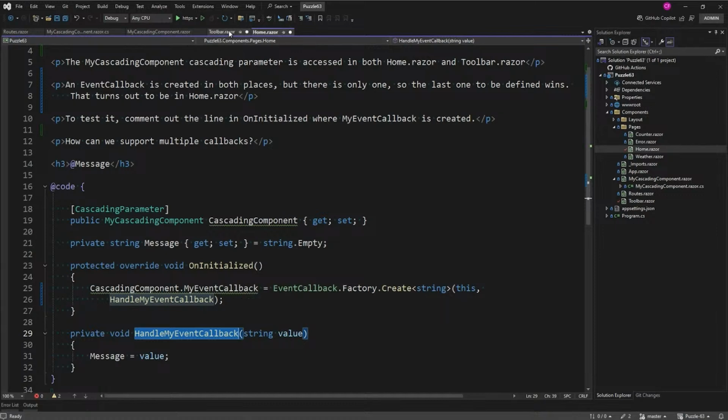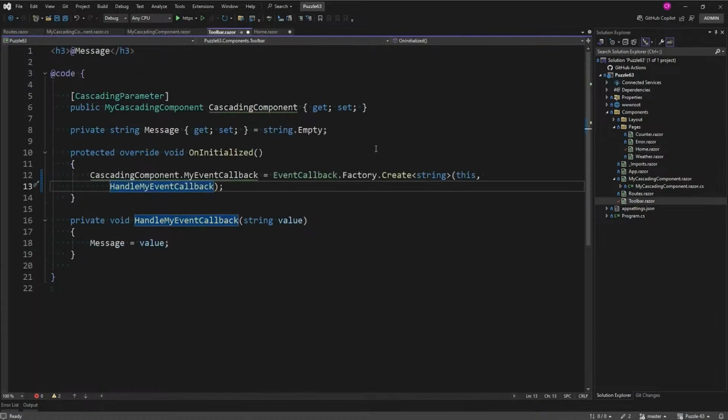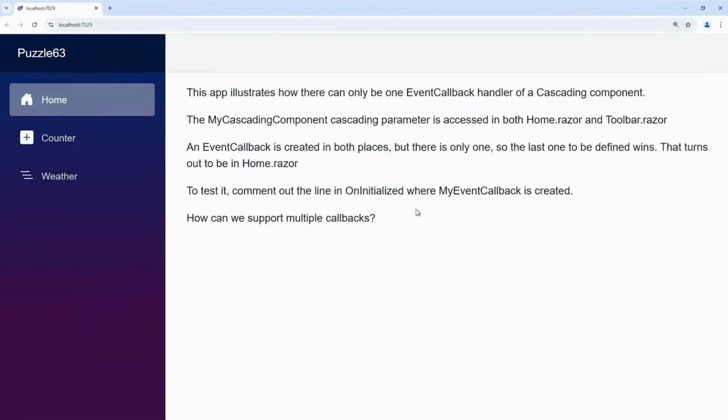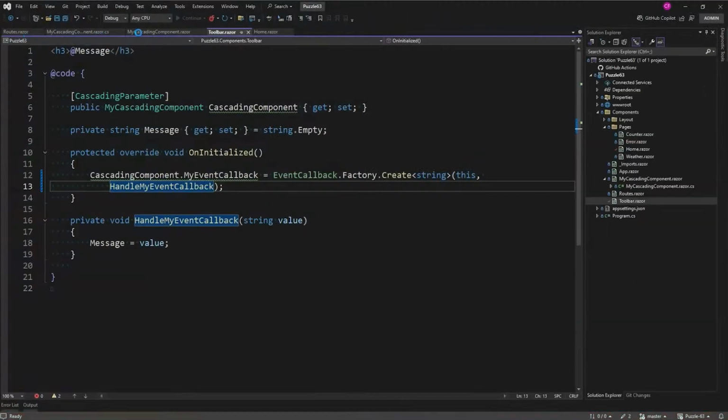So if I go to the toolbar, I want it in two places, right? Yeah, like multicast delegate. I do the same thing in the toolbar. And so this one, when it gets the callback, should set message to the value and show it, right? But watch what happens. Okay. So it's updating here on the page, but not in the toolbar. Well, how do we know it's supposed to be in the toolbar? All right, well, check this out. I'll go back to my home page.